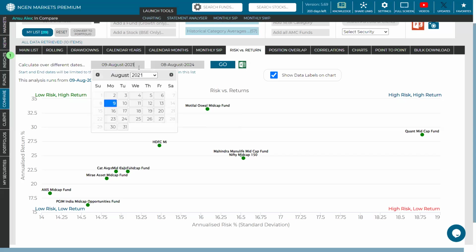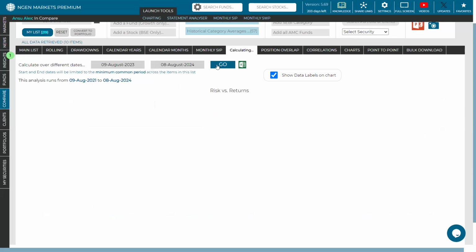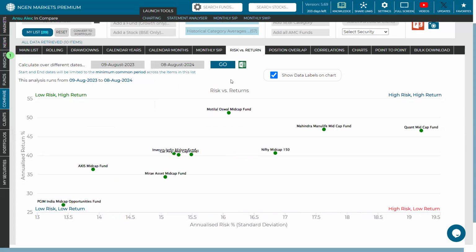Now, if I change this again to the last 1 year, let's say I take 9th August 2023, it is having a similar view specifically for Motilal Oswal. With taking up a moderate level of risk, it is generating the maximum amount of return. So here you can change the time period accordingly and look at which fund is taking up a higher level of risk and generating returns accordingly or not.